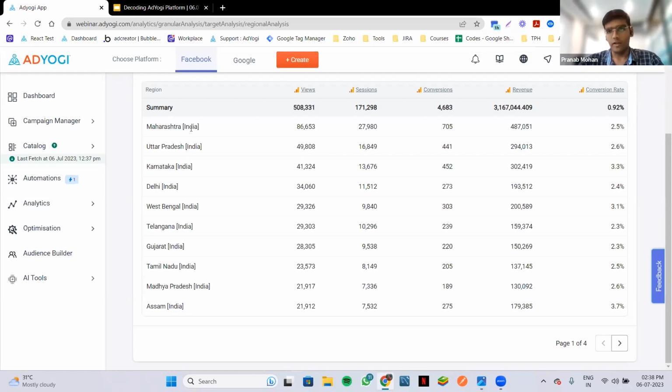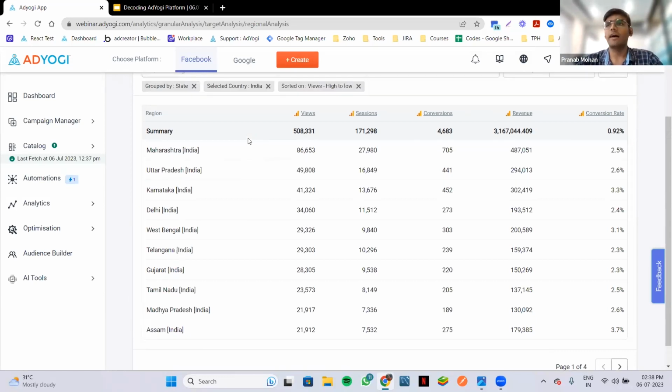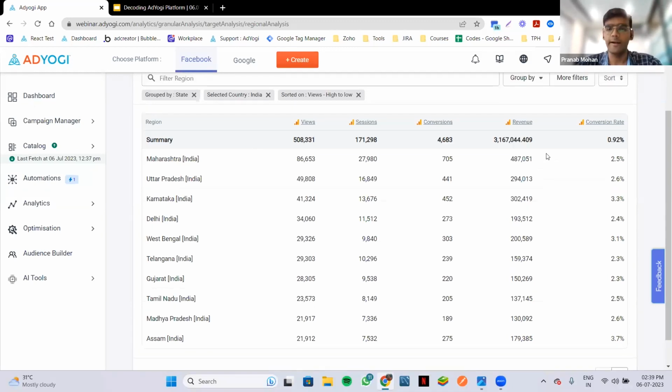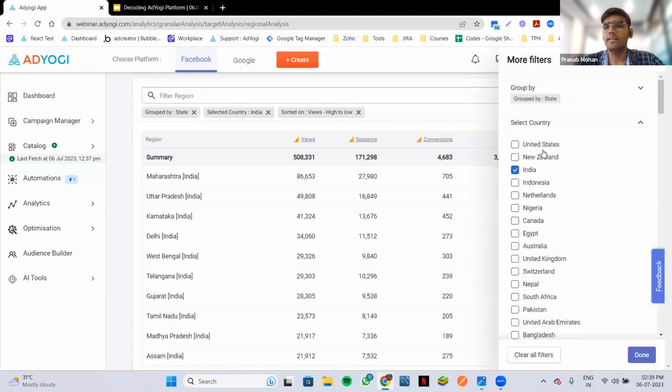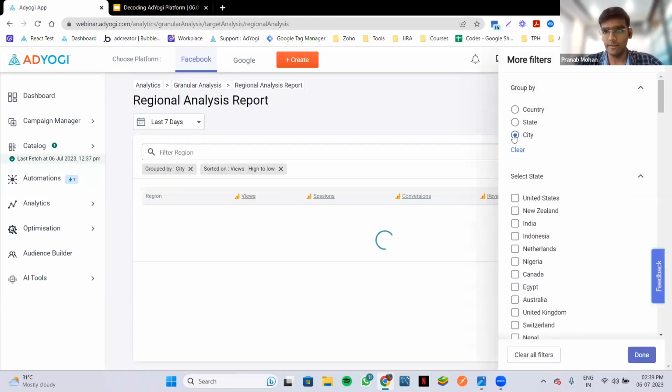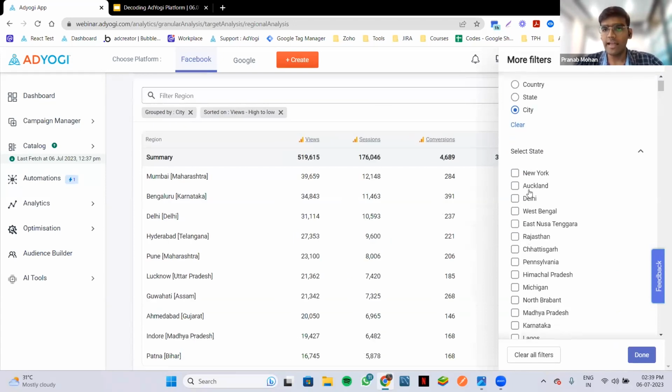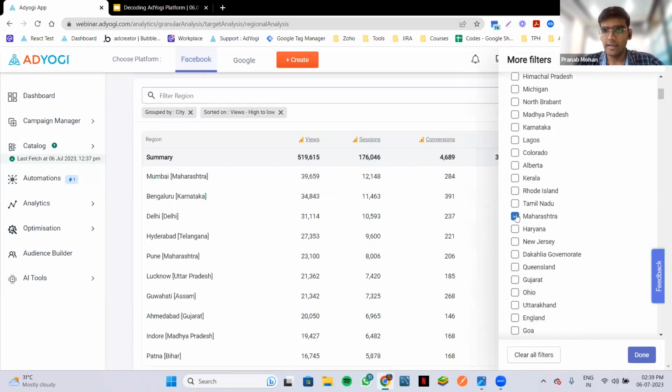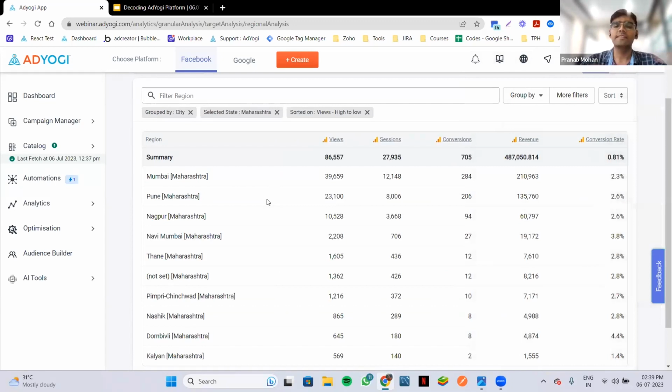Going a step further, let's say I have to target my Gudi Padwa sale in the state of Maharashtra, which is my best converting state in India. I can further drill down and group it at a city level. Within city level, I can select Maharashtra as the state. And now within Maharashtra, I can see which cities will be better targeted for Gudi Padwa. Of course, we can pick up the state as a regional festival first. But if you want to do micro targeting in terms of efficiency, we can do that.